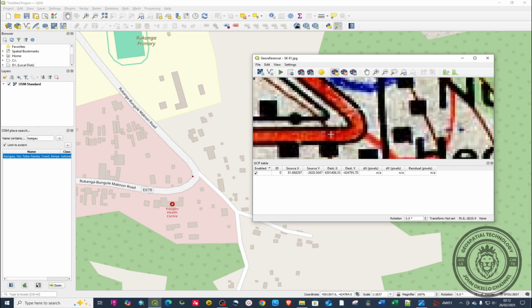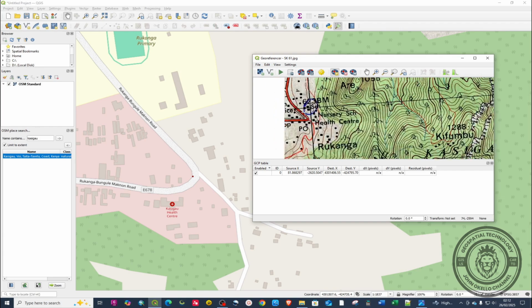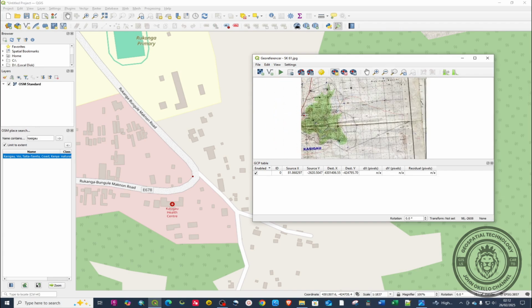And if you are not able to see that crosshair, you can simply click on add point, like that, and you'll have that crosshair that indicates to start georeferencing. Now we need to add some more points. Just zoom out and then look for another spot.